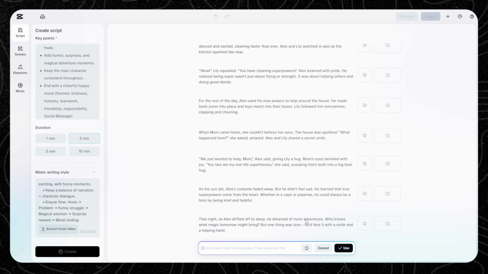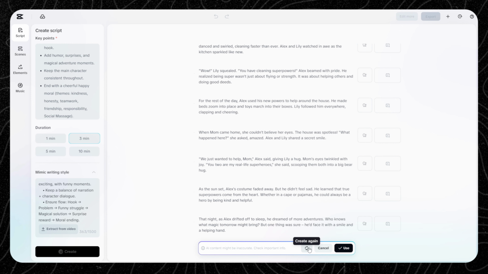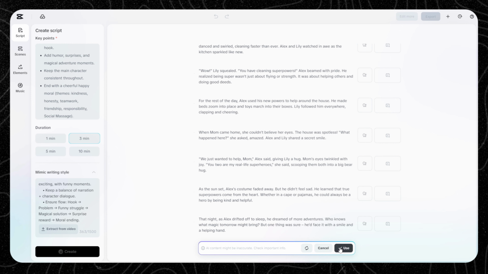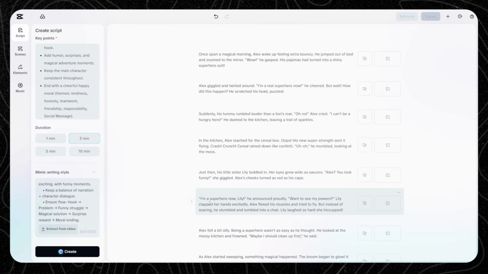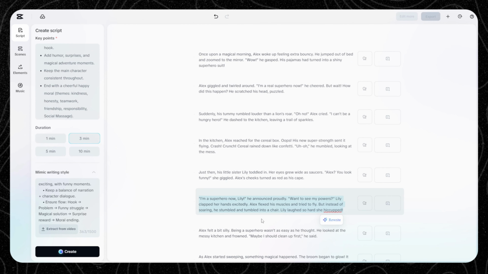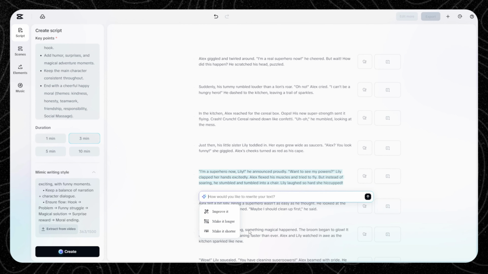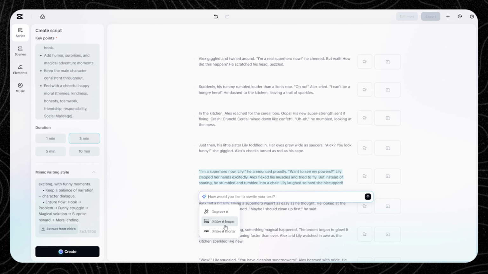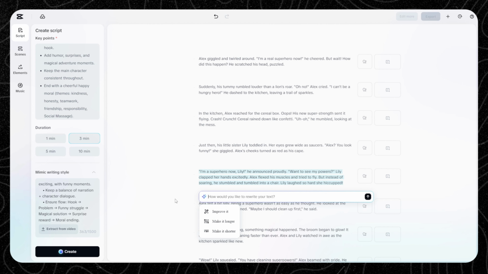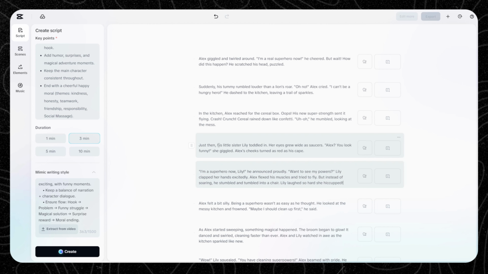Not happy with it? No problem. Hit create, and a fresh version will be ready in seconds. Hey, if you want, you can even tweak it line by line. Just click any line, and the rewrite options pop up. Improve, make longer, or make shorter. I'm happy with this version, so our script generation is all set.